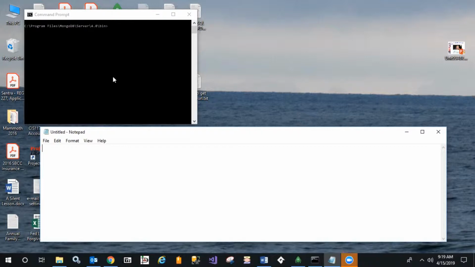So I have the command prompt open, and I've already changed directory down to where I have the version of Mongo, which happens to be 4.0 that I'm using, installed. That happens on my computer to be C:\Program Files\MongoDB\Server\4.0\bin. The Mongo service is also running.